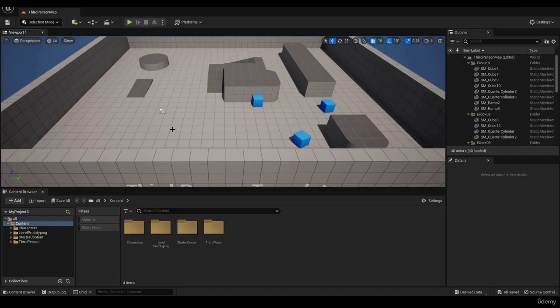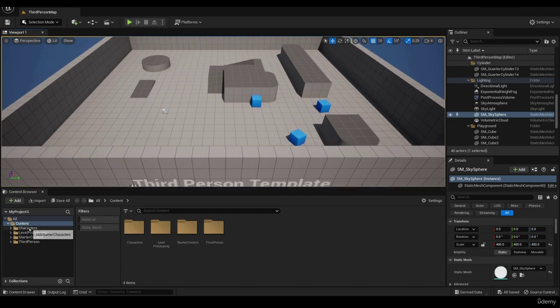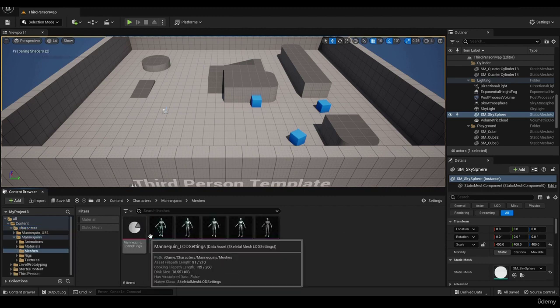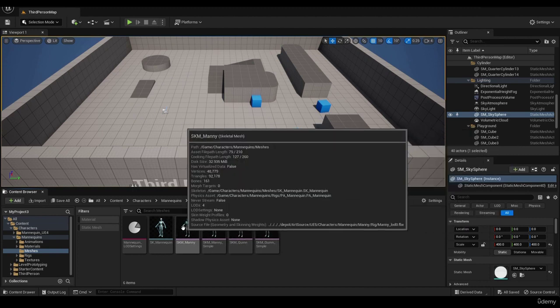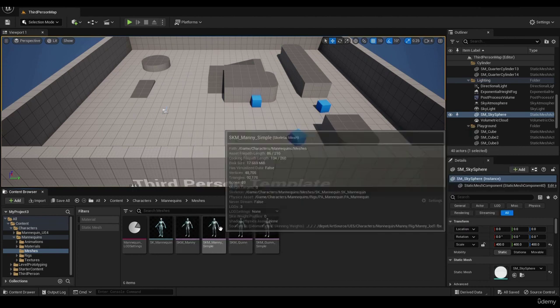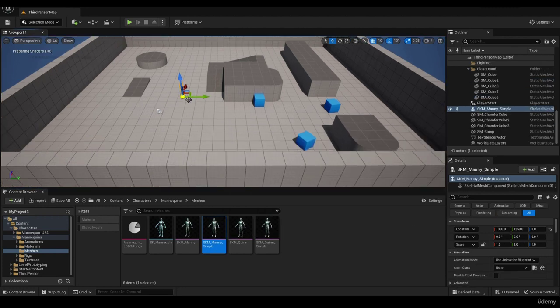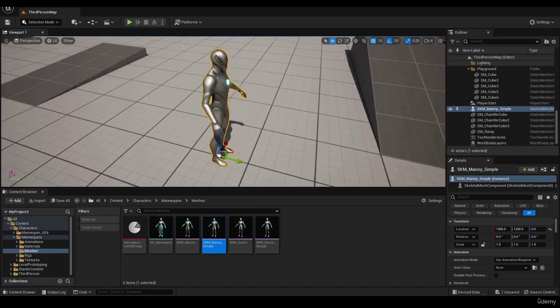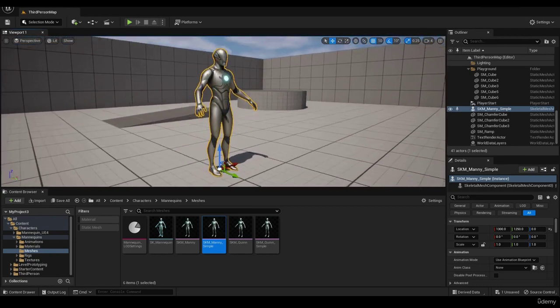Alright, so you can see that there's our third person map all loaded up. To access the mannequin character, let's go to our characters folder here, and let's go to the mannequins. You're going to see meshes, and then you're going to see some meshes here that you could use. Of course, we have the lady one, and we got the male one. We're going to use the SKM Manny Simple. We could drag it to our scene to see how that looks. Press F on your keyboard. So we are going to export out this guy and use him as a reference.